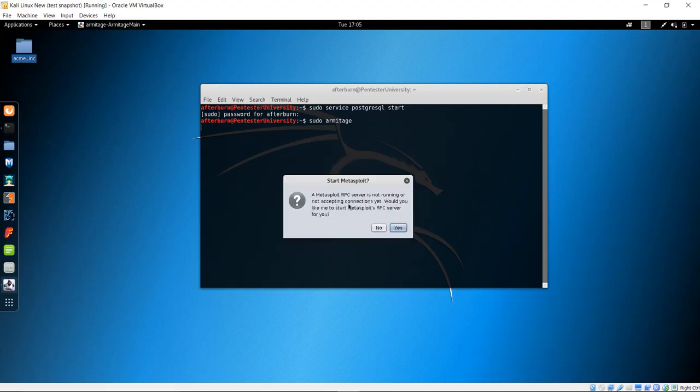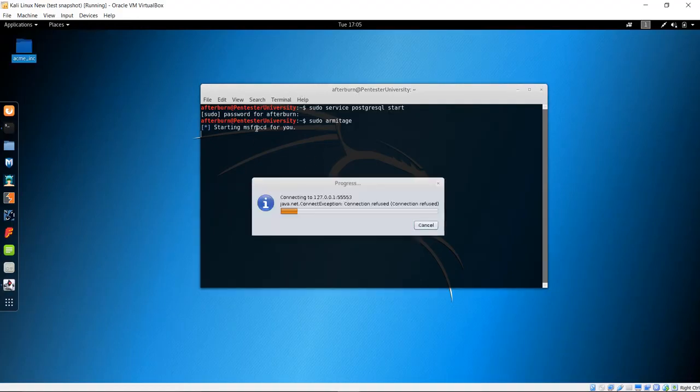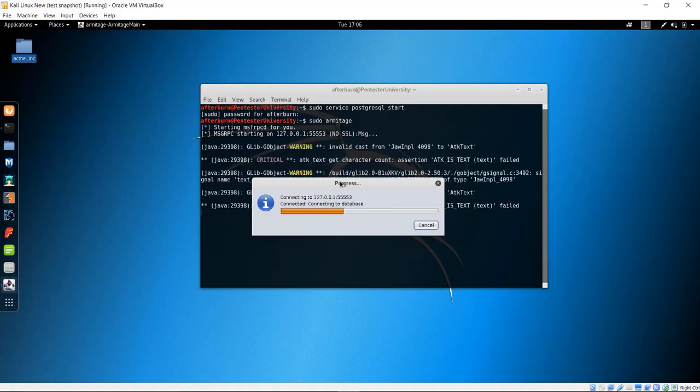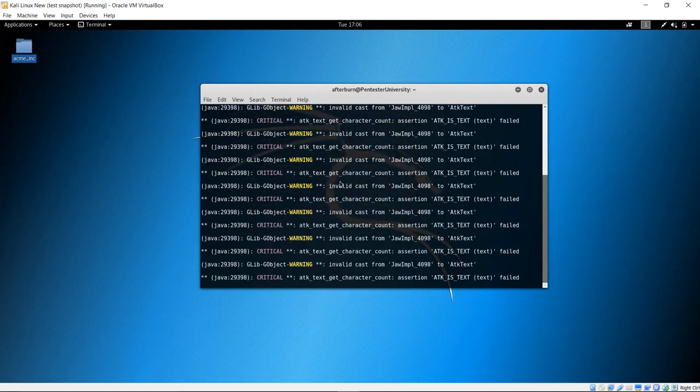And it's going to say a Metasploit RPC server is not running or not accepting connections yet. Would you like to start it? Just hit Yes. And you can see here, it's going to go ahead and scroll some stuff across the screen, and you have a dialog box here where it says it is connecting. So just give it a minute or so. Again, it depends on the speed of your machine and your hardware. But I think this is going to fire up here in just a minute, and I'll show you around the GUI interface quickly once it does start up and get you a little familiar with what that looks like, and then we'll go on to actually start using it.